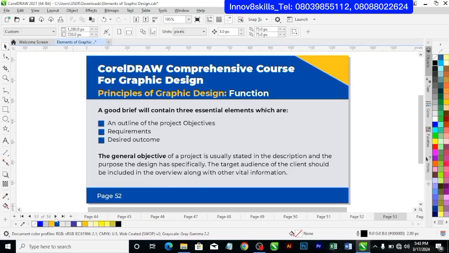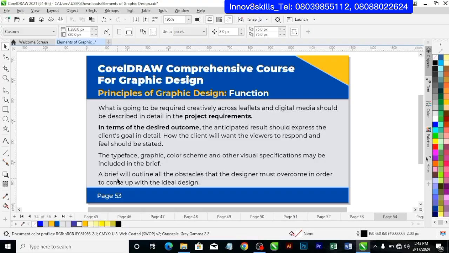So the client might give you a brief, and I might be the one to work on it, to develop it further. I can even ask the client some questions just to get more details. You can decide to ask one or two questions for you to be able to get a detailed brief. So now, in terms of requirements, they should be described. When you are talking about the desired outcome, what's the goal of that client, you should know it. How the viewers will respond and feel should be stated.